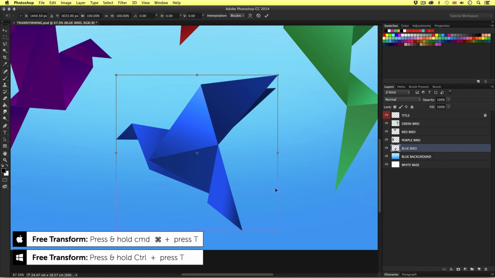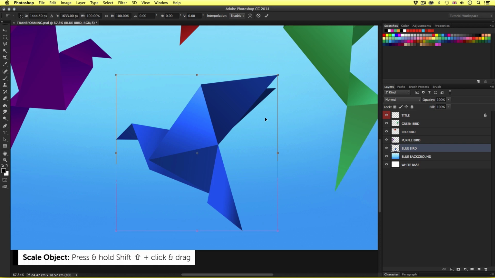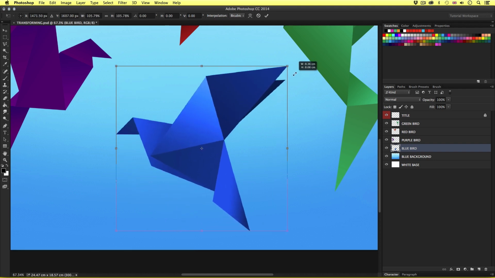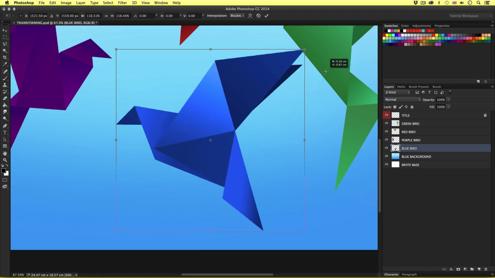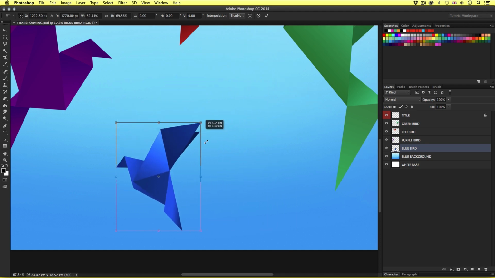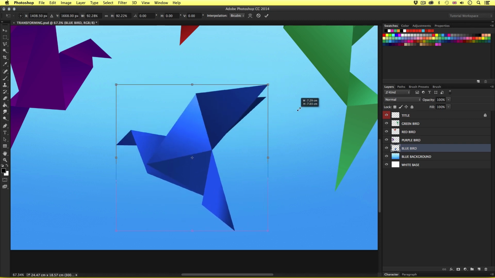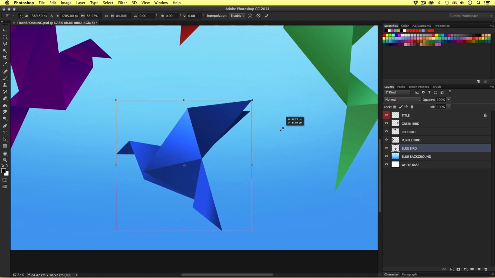Upon click, we will have the bounding box back. Now there are a number of buttons you can press on the keyboard to control how you make transformations as you apply them. For example, if I press and hold Shift on the keyboard and click and drag in and out on one of the corner points, you will notice you can increase or decrease the object to scale. So without Shift held down, you can increase and decrease freely, but with Shift held down, you can increase and decrease to scale. Convenient.